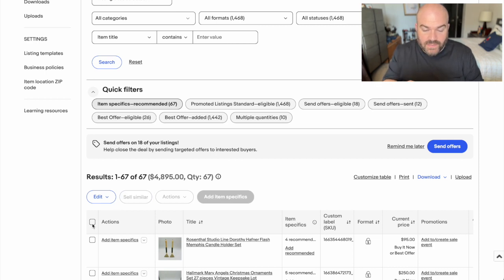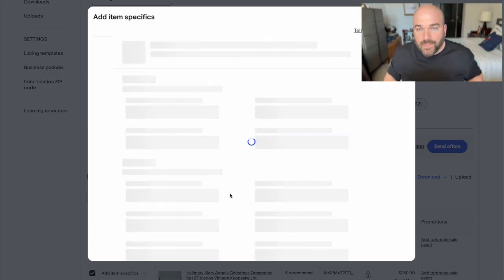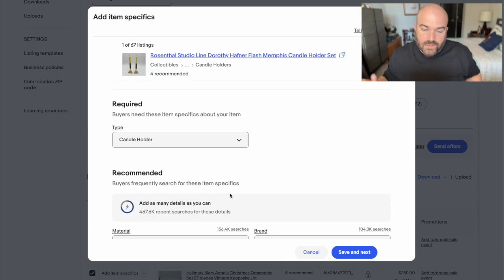So I'm going to click on this now and it's going to pull up just the one of 67. Then I'm going to select all of them and click the blue add item specifics. A nice big pop-up comes up, and now you can do one by one. So let's look at them together.